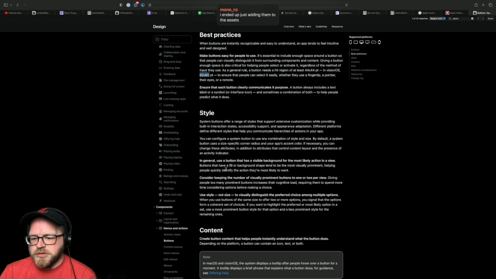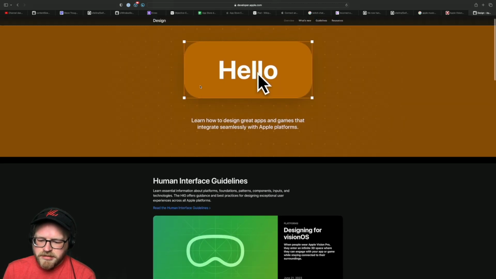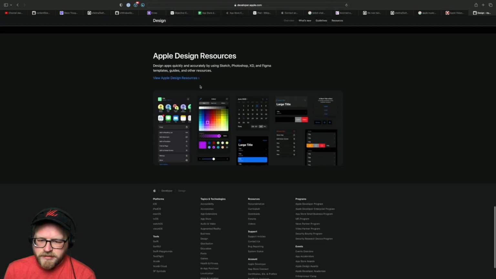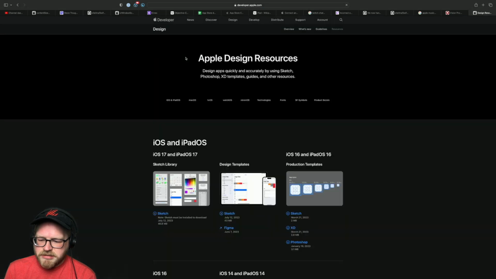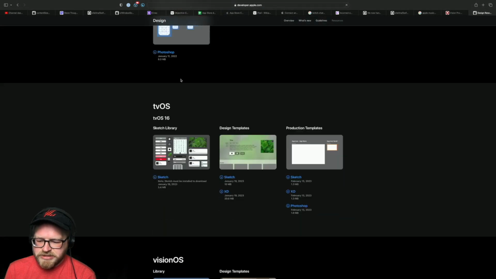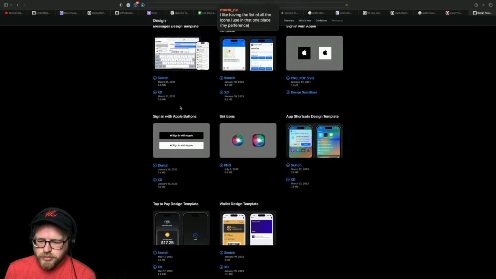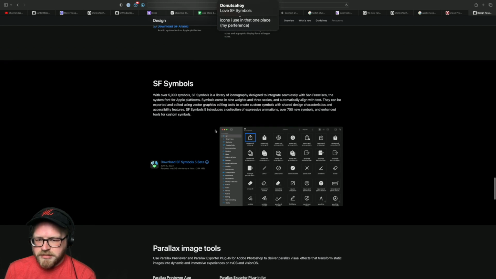If you go to developer.apple.com/design, there should be like a resources thing somewhere. Yeah, view Apple design resources. And this should have the SF Symbols app. Yeah, here we go. All the way down. You like having the list of all the icons you use in one place? Yeah.